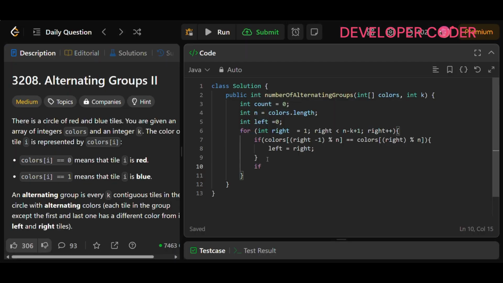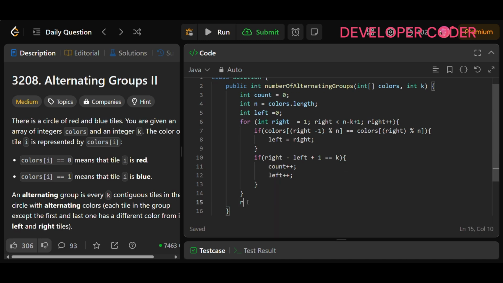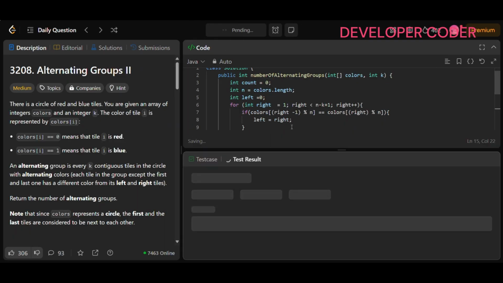And here the window size is right minus left plus 1. This is always going to give me the window size. So if right minus left plus 1 is equal to k, that simply means this is a perfect window. In that case, increment the count and move the left part of the window, so we check the next slide. Done. And now just return count, that's it. So simple. Now let's run the code and see if there are any issues.